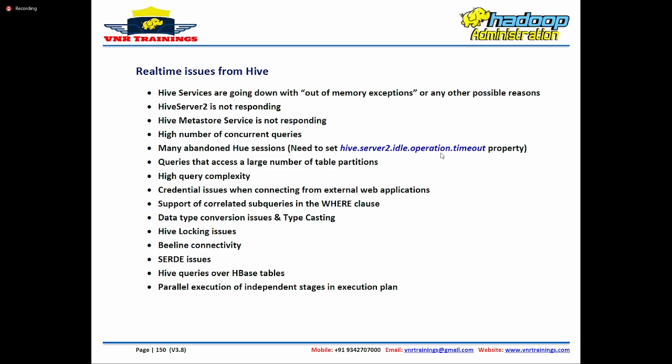You created a table with comma separated values, but you are loading JSON data, and you run a query, select star from table. Will it work? No, it will not work. Whatever the table creation format is and your data format, both should match. Then only it will work. Otherwise, loading is a problem and retrieving is also a problem.